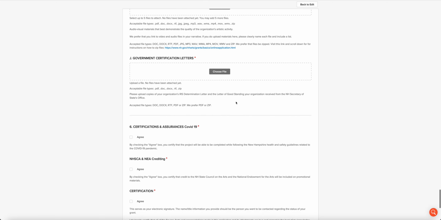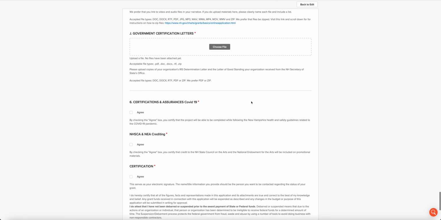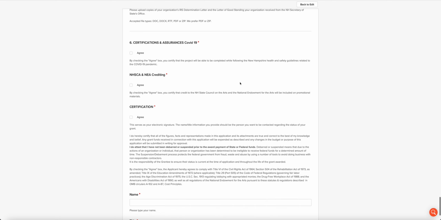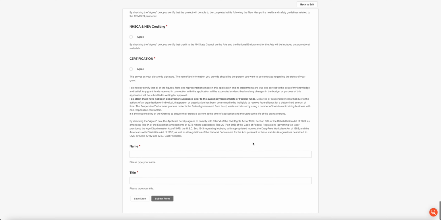We also want your government certification letters. So this is your IRS determination letter and your current letter of good standing from the New Hampshire Secretary of State. Then there's some certifications and assurances about COVID-19. There is an agreement that you will credit us and the National Endowment for the Arts, and then the certification. And this certification is your electronic signature. And so after you click the agree box, then you'll type in your name and your title. And then you will click submit.